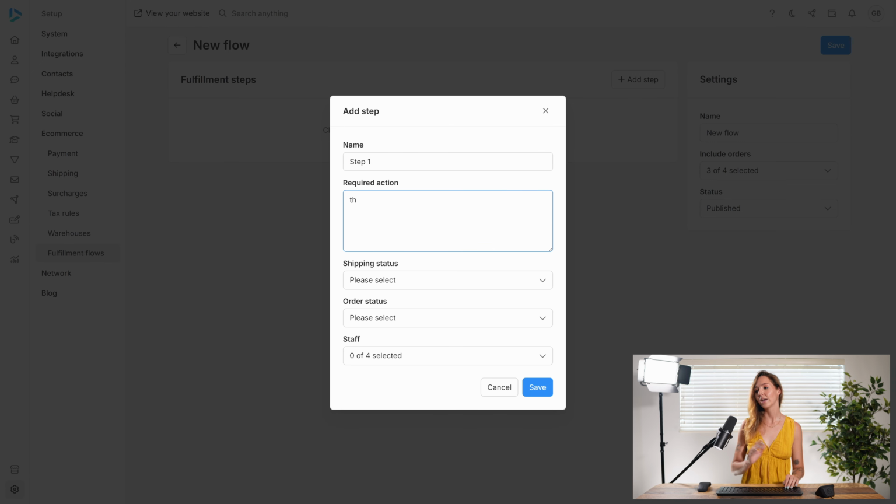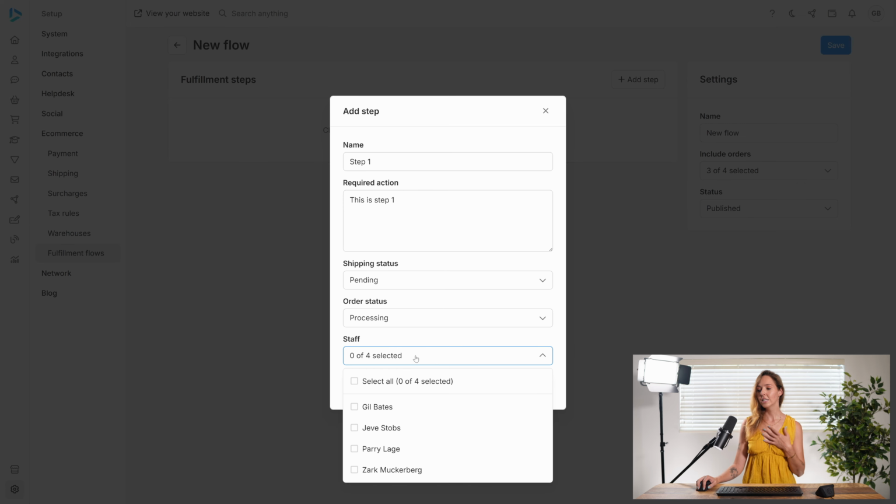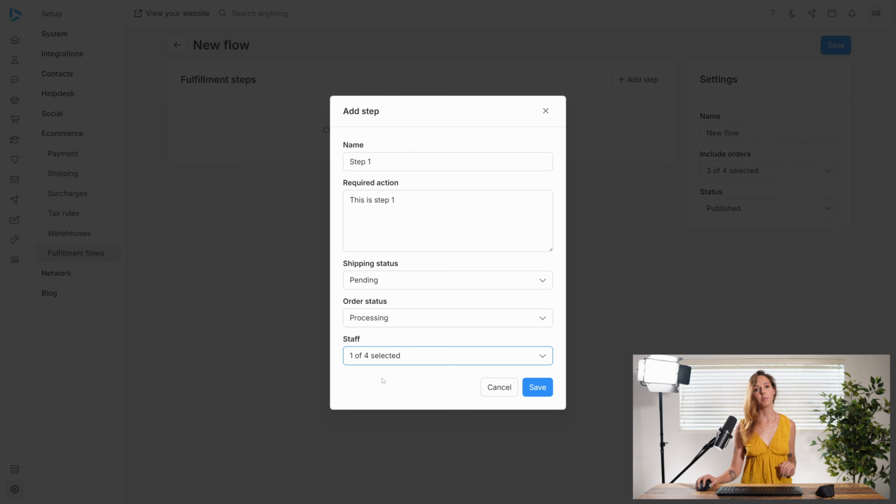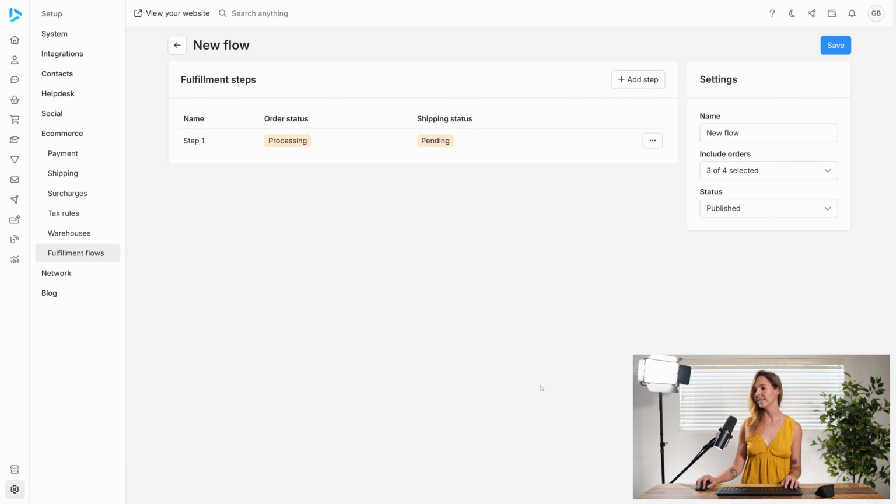And then you would say what needs to happen within this step. I am just saying this is step 1. And then you want to choose your shipping status. I am going to move it into pending. And then I'm going to choose my order status, and it's going to be processing. Then you want to choose your staff member that is going to be in control of this particular step. So for this particular step, I'm going to go with me, just good old Gil Bates. He is going to be the one in charge of processing step 1. Then I'm going to hit save.